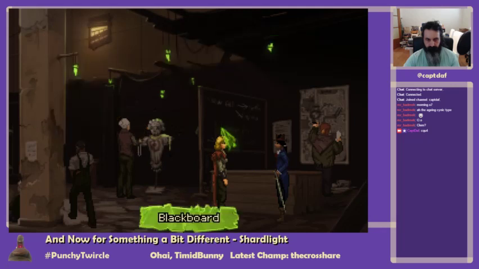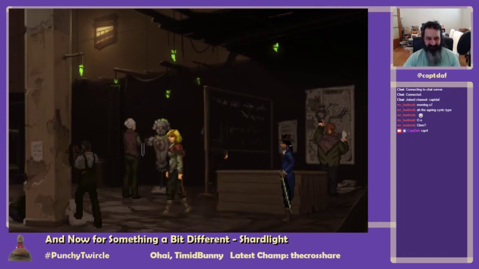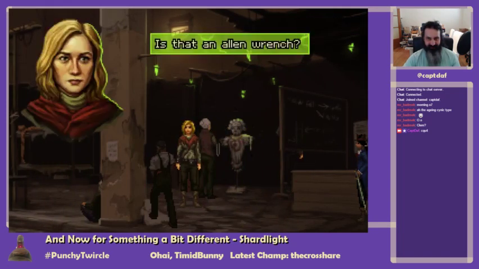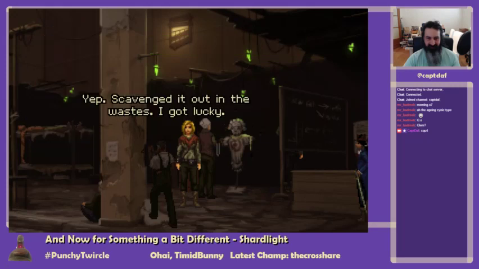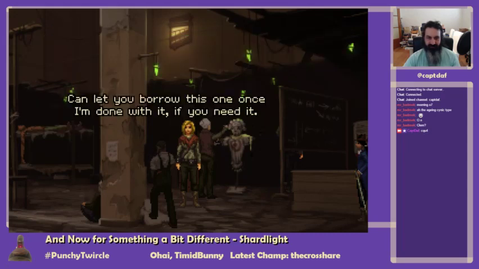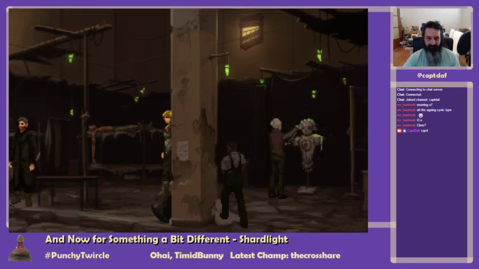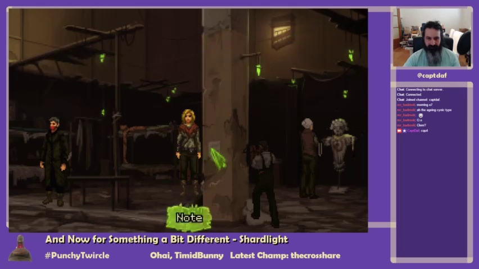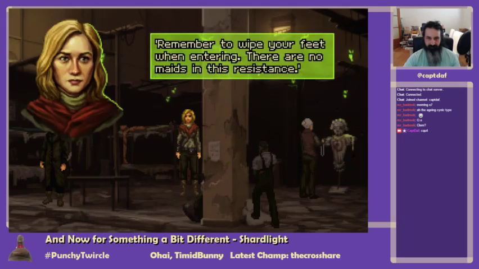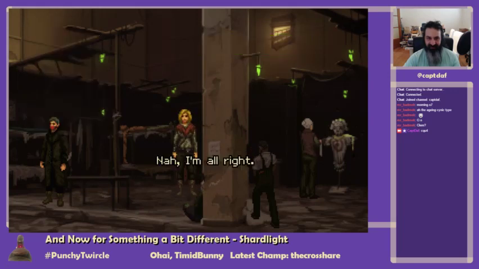There's a bunch of stuff scribbled on. Don't waste time with that, Amy. I must use this for target practice. Is that an Allen wrench? Yep, scavenged it out in the waste. I got lucky. I'll say you did. I've been looking for one for ages. I can let you borrow this one once I'm done with it, if you need it. Thank you. I should probably leave. Remember to wipe your feet when entering. There are no maids in this resistance. Need any help with that? Nah, I'm alright.